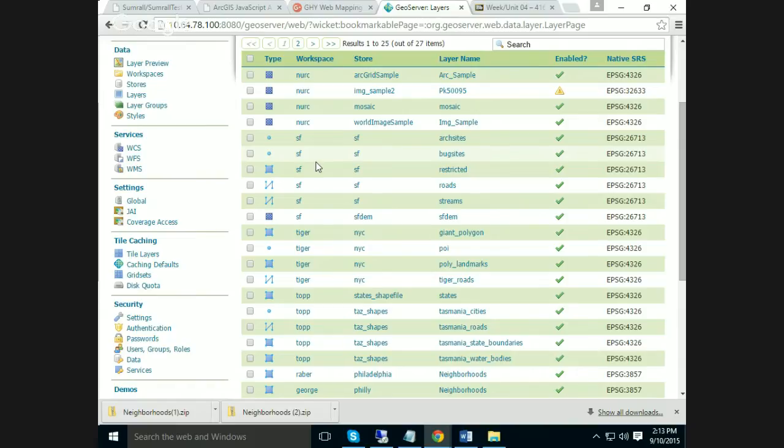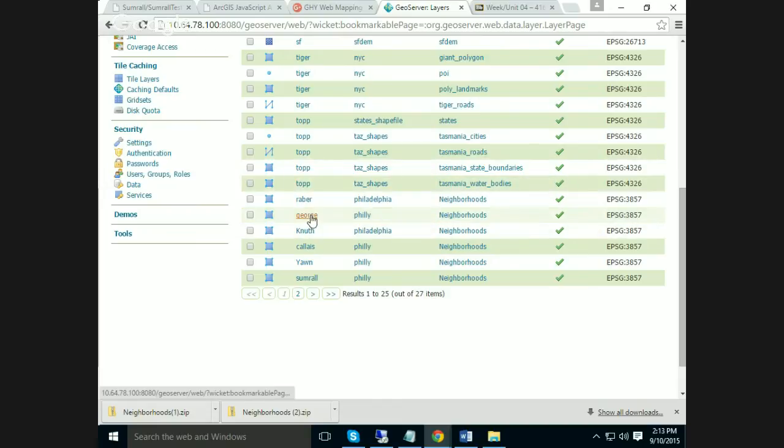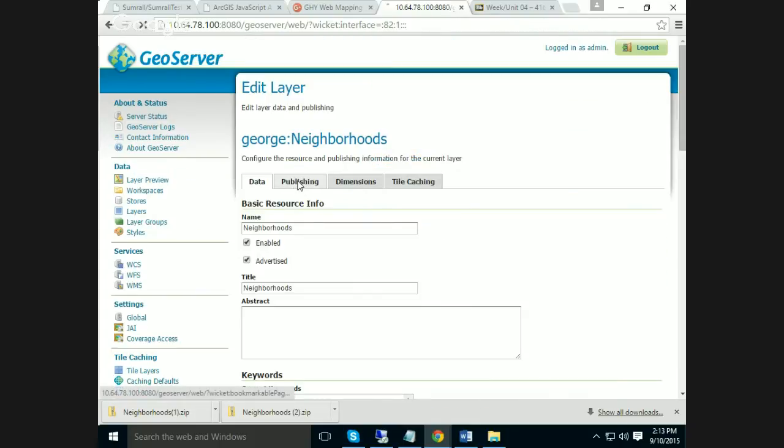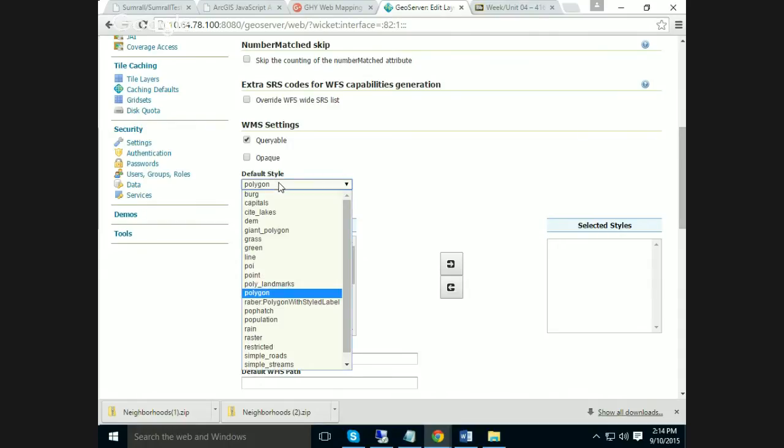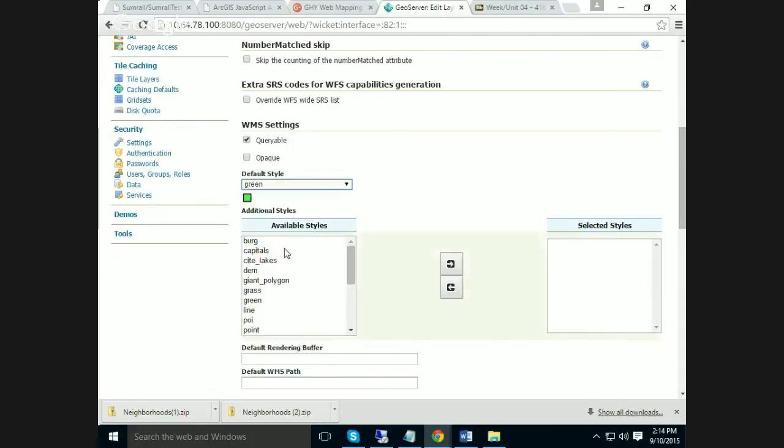So once you have a layer created like this, what we're going to do is look under George or under whatever one you created. If you click neighborhoods and you go to publishing, you can see that it has a style associated with it. And right now you can see that it's just a polygon that looks like this. Okay. But there are other styles that we could change it to. There's one called green. So if you changed it to green, it would show up green.